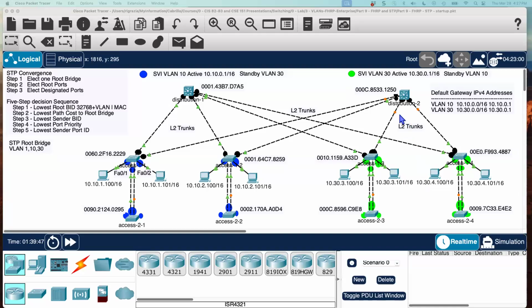So for right now, just realize that these amber lights mean that these ports are blocked. So we cannot forward frames to this port. We can, but it's not going to accept them. So think of this link as almost not being there.